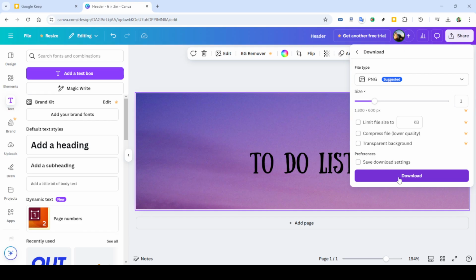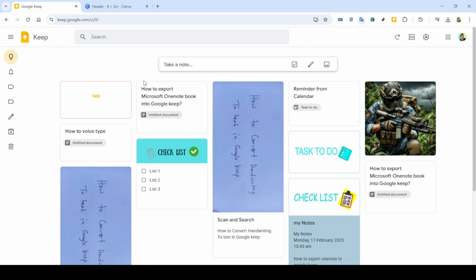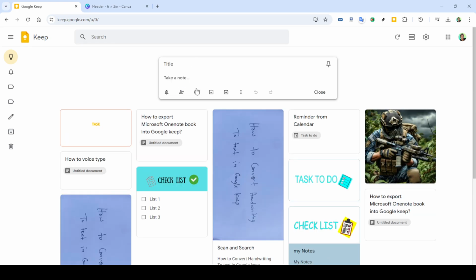Finally, once your header is uploaded and fits just right, click on Close. And there you have it, a beautiful custom Google Keep header designed entirely by you using Canva. Enjoy your personalized digital space.